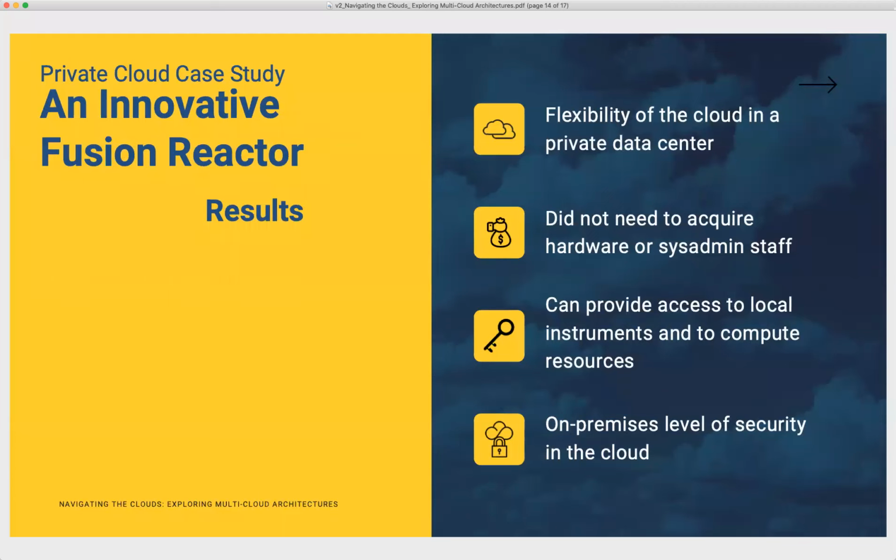So what they get is the flexibility of the cloud that's in a private, very secure data center. They didn't have to get any hardware or get any sysadmins. They could set up a stream to stream the data from their instruments there over secure links. And while the slide here says that they get an on-premises level of security in the cloud, they actually get a much higher level of security than one would expect to have in a typical on-premise environment, because it's in a very highly secure data center.